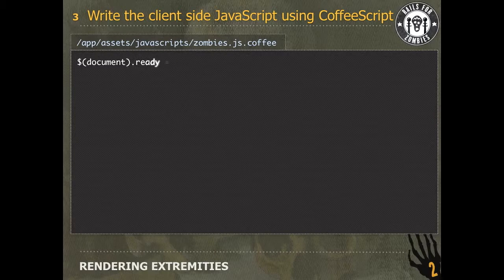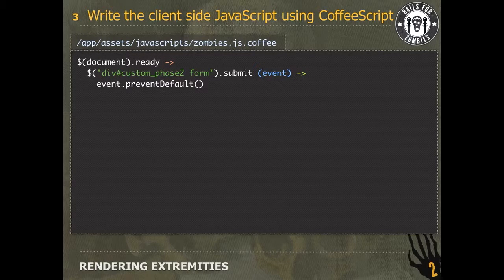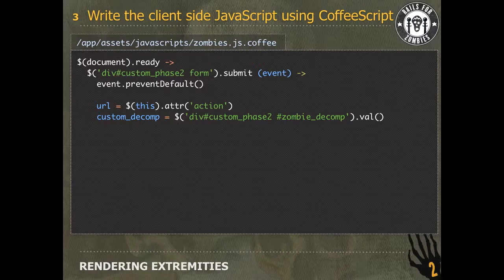We've got document ready. Grab that form. When somebody submits the form, prevent the form from submitting. Grab the form URL, because we're going to want to use that later. Grab the custom decomposition value from that input field. Then we're going to do an AJAX call. The type is going to be put. Remember, it's a put action. We're going to call the URL from the form.